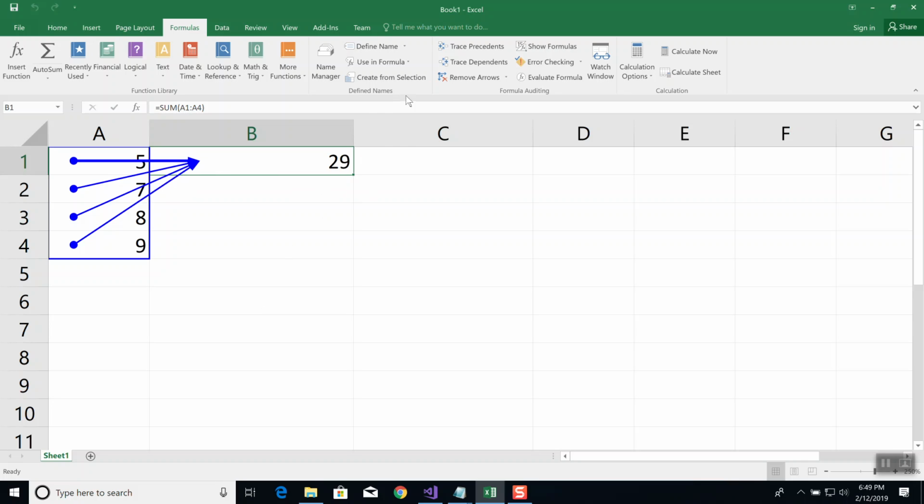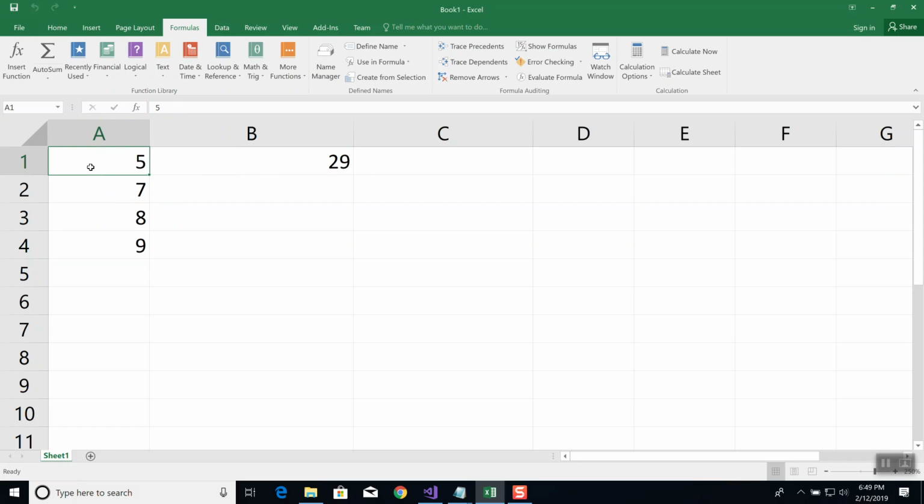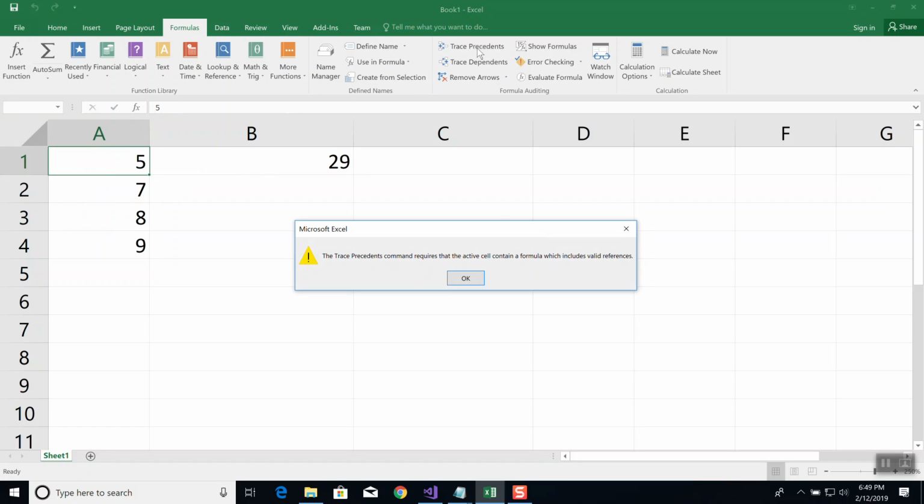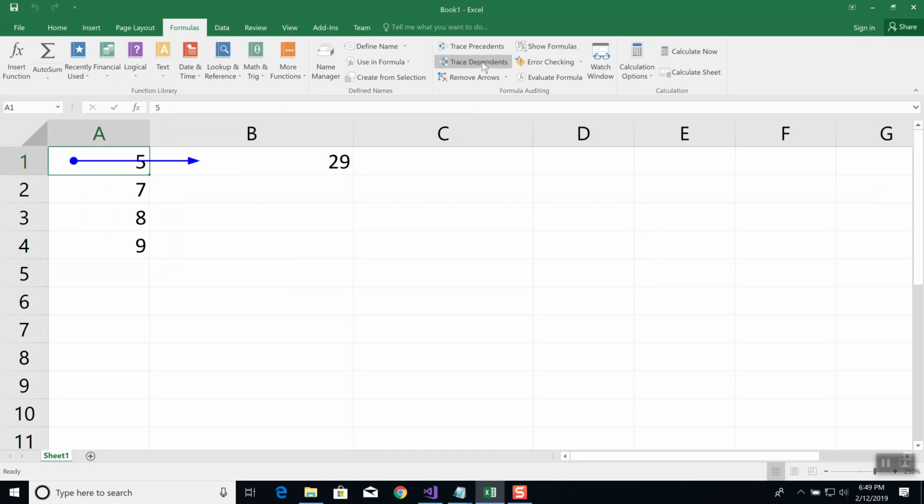You highlighted 1, 2, 3, and 4? Actually, I just clicked A1. Okay, and then I click trace dependents. Yeah, and you got one arrow. That's what I got. Right. Now, before you had more. Oh, you went down to each one. I just went down to each one.